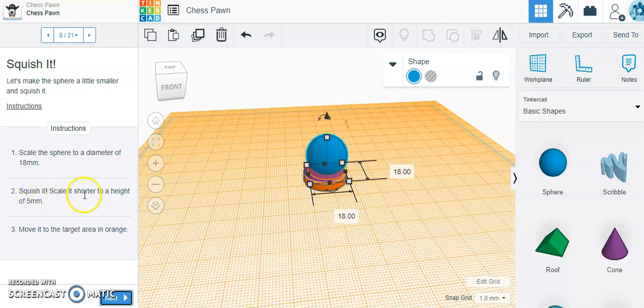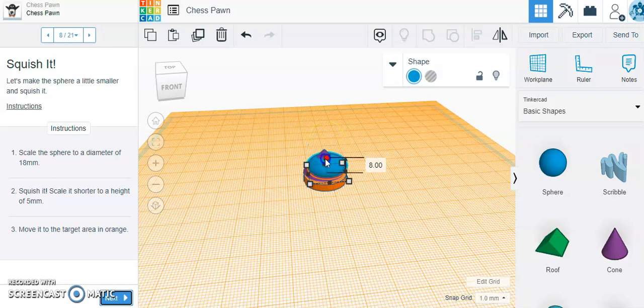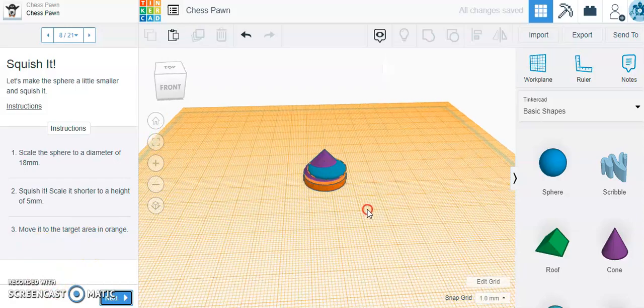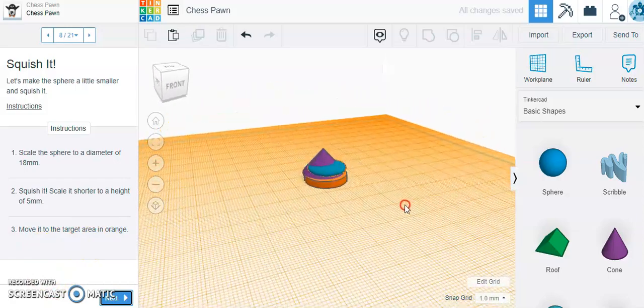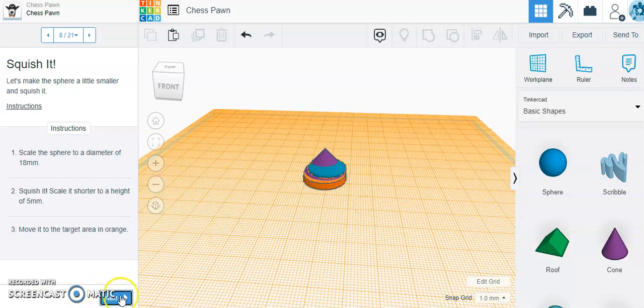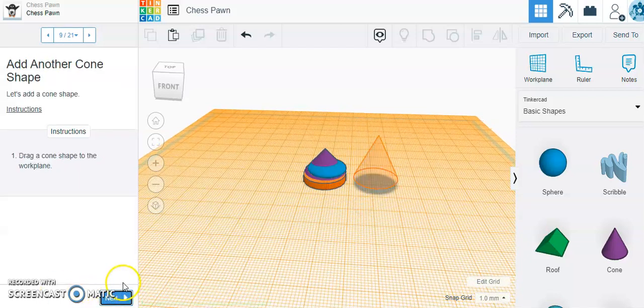Squish it, scale it shorter to a height of 5 millimeters. That's this one. I do not hold the shift key, and I bring it down to 5 and just move it to the target area. That's pretty close. It's close enough. We're going to align this all later.